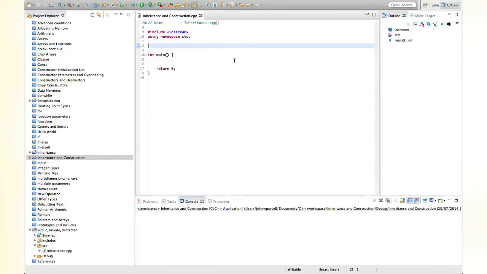In this tutorial we're going to look at constructor inheritance in C++. The bottom line here is that constructors are not inherited in C++ by subclasses, but they are called. So let's take a look at that.